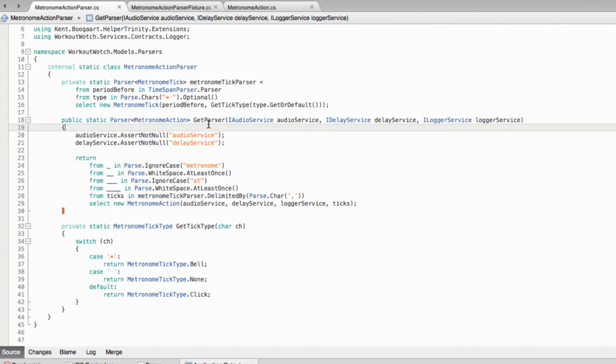So given that, I've got this get parser, which parses out a metronome action, and it does so by first parsing metronome and then some whitespace, and then at more whitespace and then ticks, uses our metronome tick parser delimited by commas, and then uses all that to create the metronome action. Now I forgot that we also need the logger service for our metronome action, so I've gone and fixed that up and fixed the tests up.